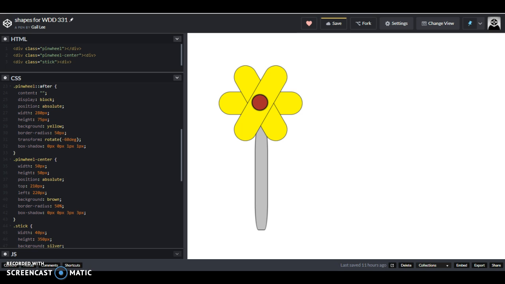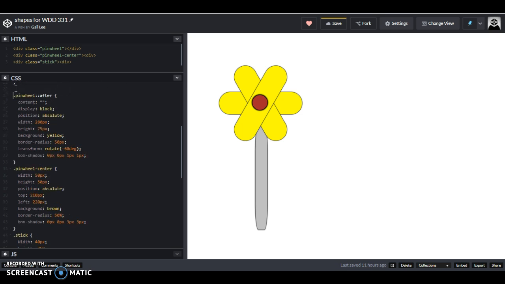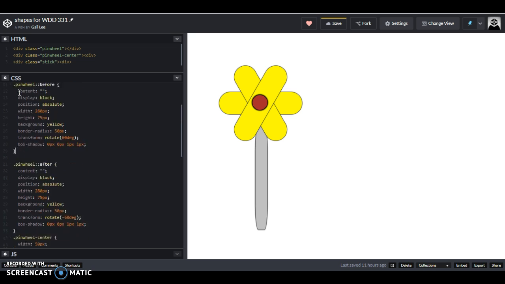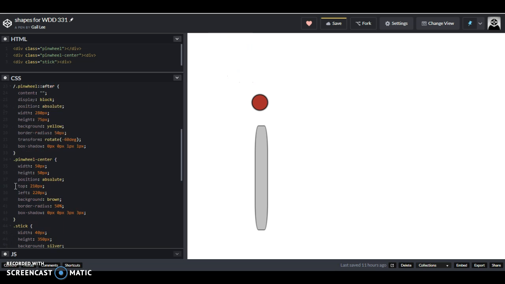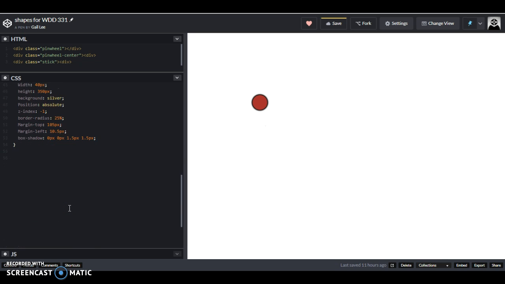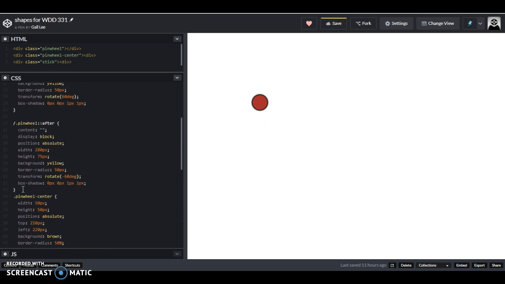Okay, I used the HTML code here. I created 3 div classes, one for the pinwheel, one for the center, and one for the stick. So you see we have these shapes over here. So if I comment these out, you'll see each of the pieces move or leave the screen. So you can see how this is all created.